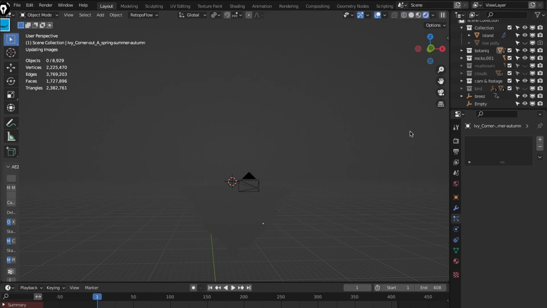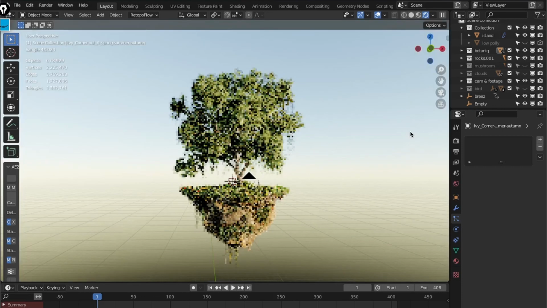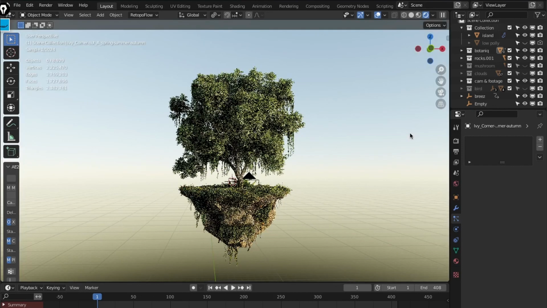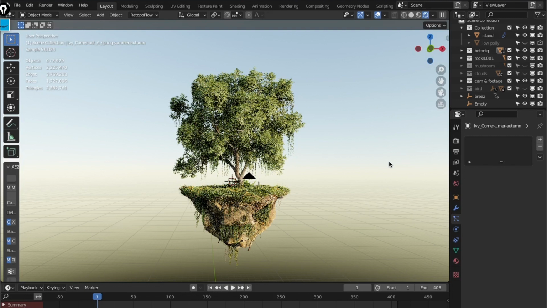So let's go into the rendered mode, or viewport render mode, whatever, and see how it's looking. You can see it's just a combination of assets. You don't even really need to know much. You just need to have good composition skills, basics of art 101, composition, how to bring things together. And then you can have this very beautiful scene.